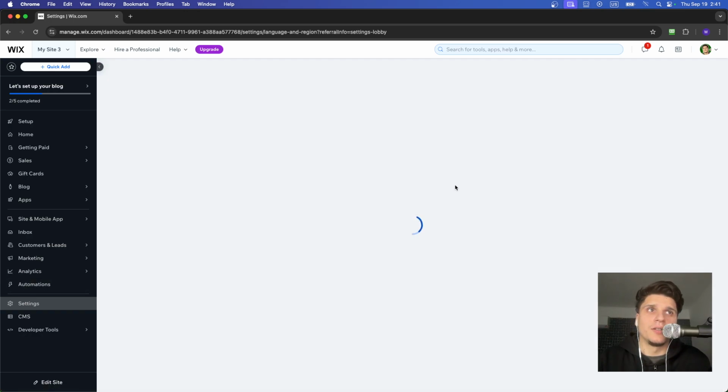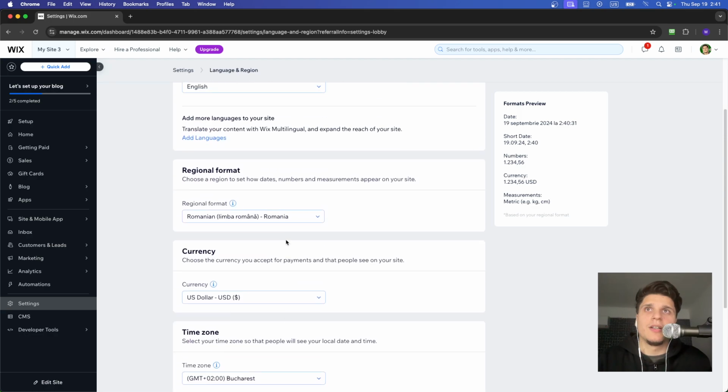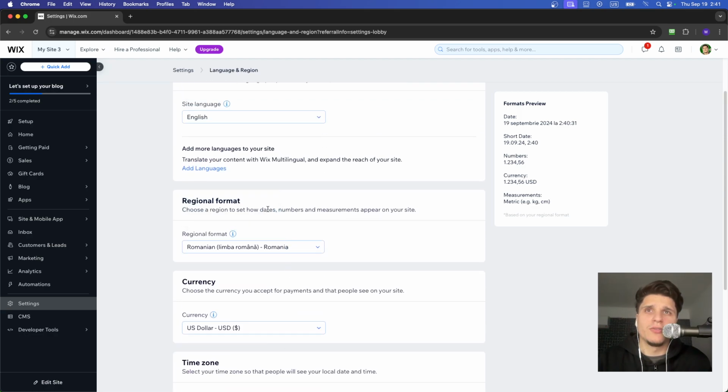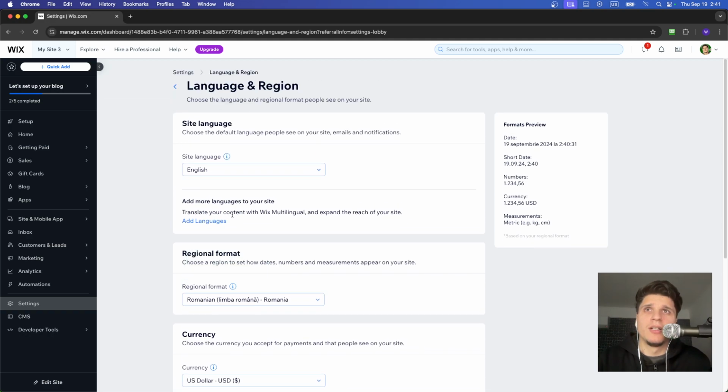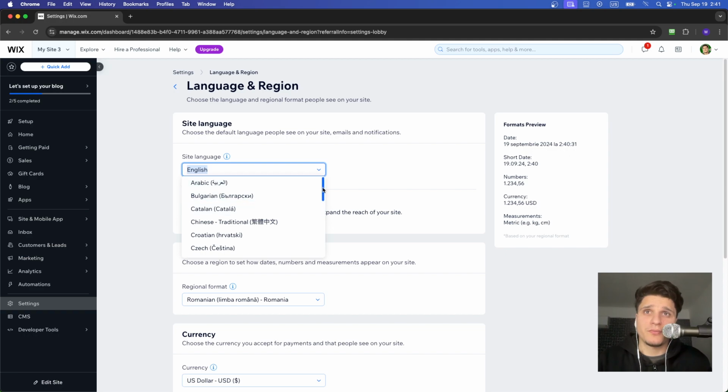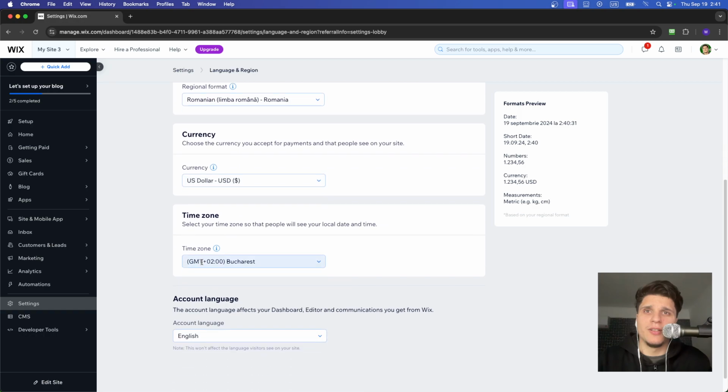I can click on language and region, and also you can click on region format and currency, but also you can change the region format. You can change the site language, which is pretty cool. You can also change the time zone and the account language.